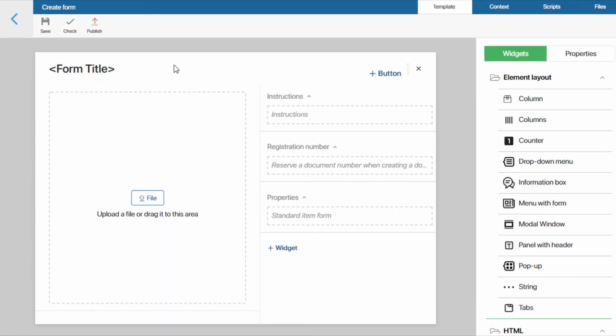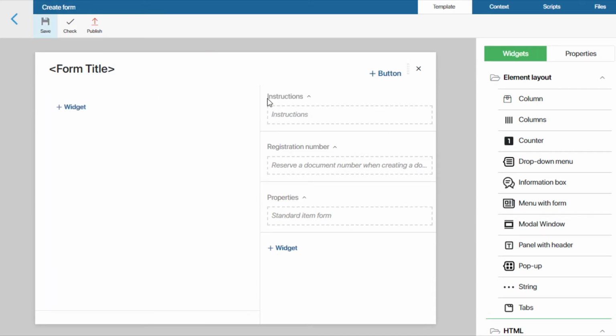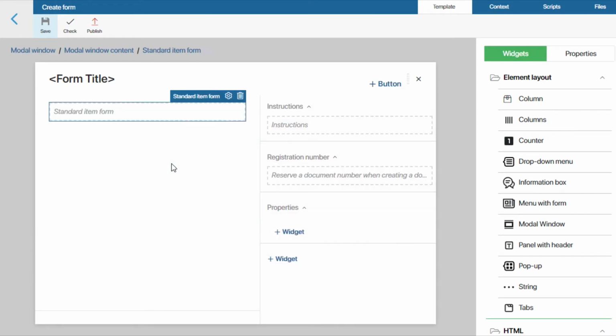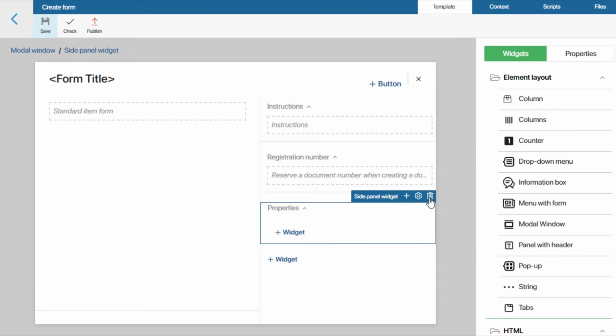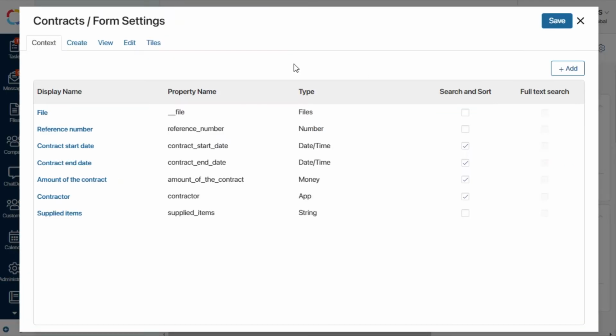We'll remove the Upload and Preview File widget, move the Standard Item Form widget from the side panel into the modal window, and delete Properties on the side panel. Let's publish the form. Now let's go back to the form settings.